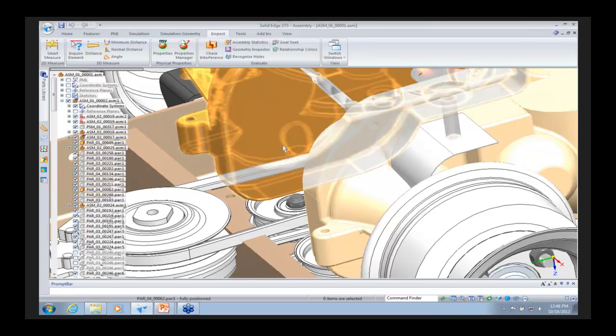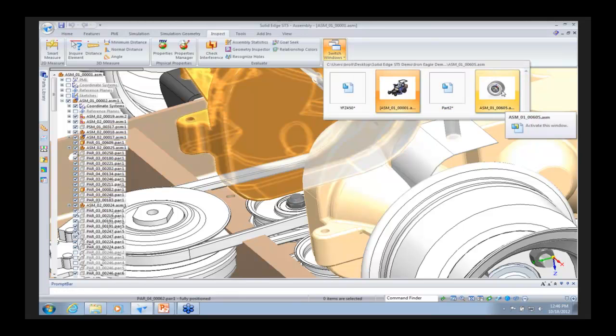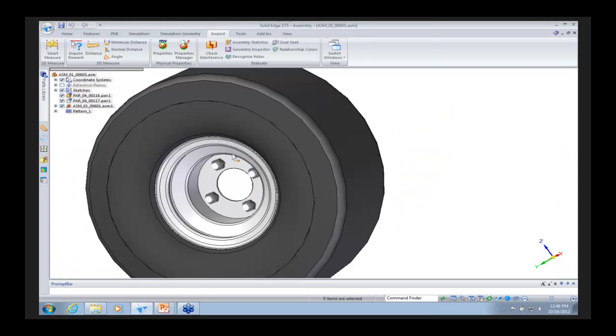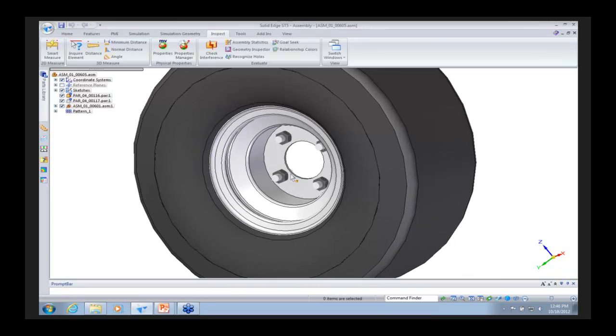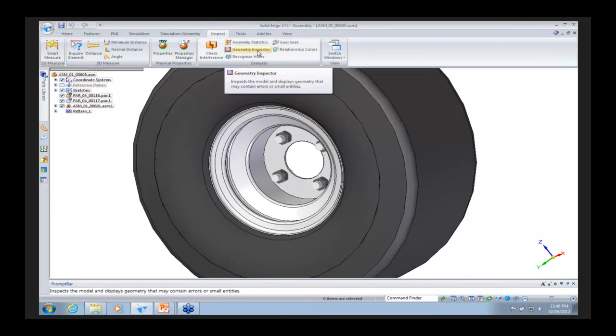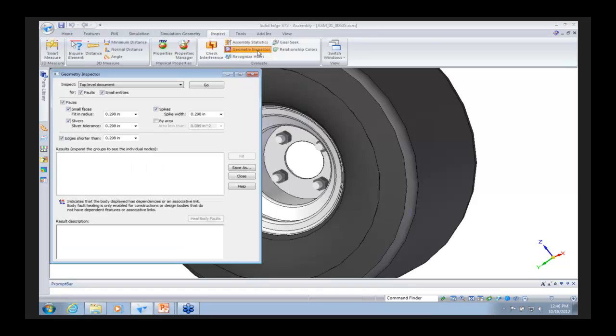So now we're still going to look at some assembly features, but just to make it a little bit easier so we don't have so much other geometry in the background, we'll go ahead and switch to a different assembly. So this is just the wheel, still from the lawnmower, and we're going to look at the geometry inspector. For this, you can pick top level or just select certain occurrences. So I'm just going to go with the top level, and it'll look for faults or small entities.